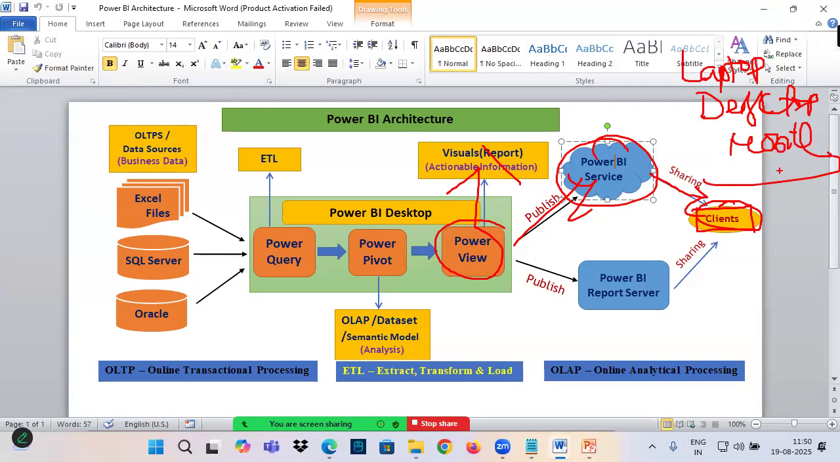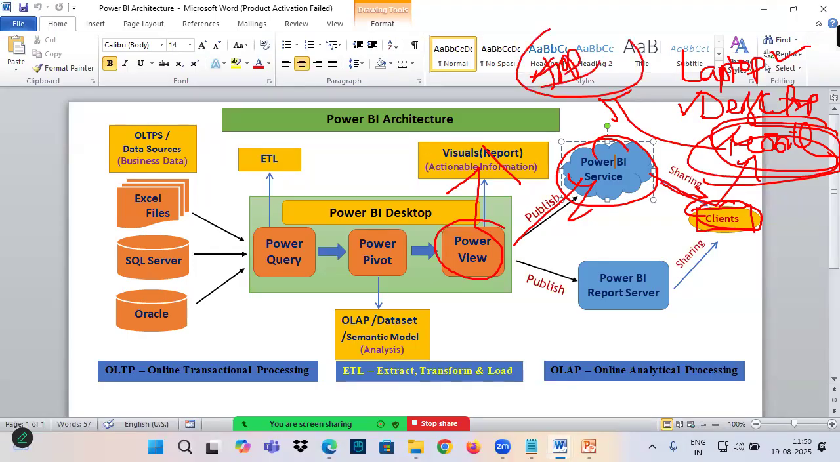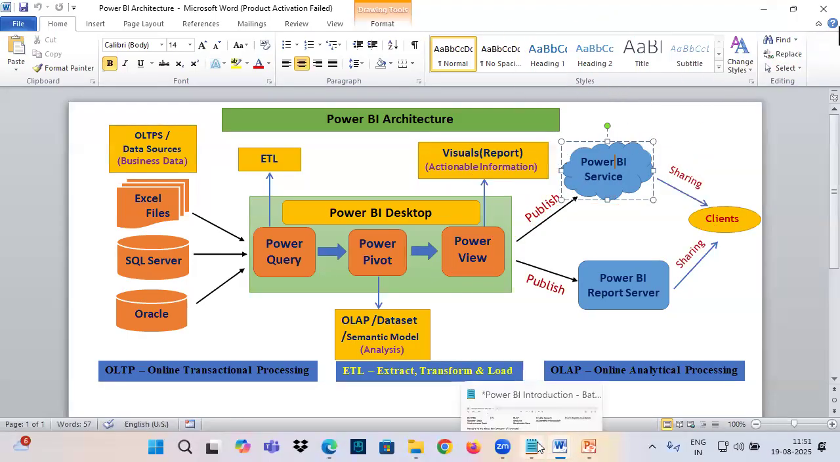If you want to check any information, where can you check it? Either from laptops, desktops, or mobile phones, right? Nowadays, where are people mostly checking information? Mobile. So clients also want to see the reports you shared on their mobiles. In order to check on mobiles, you require a mobile app. So what is the mobile app we have in Power BI?